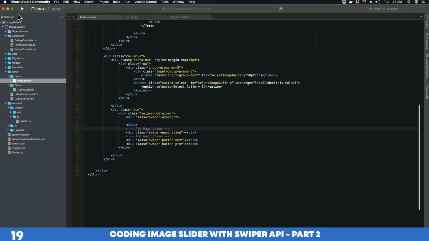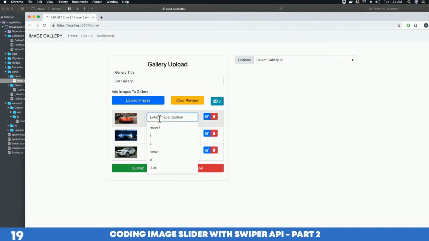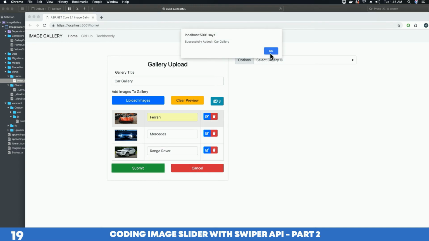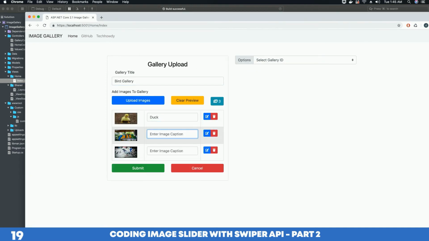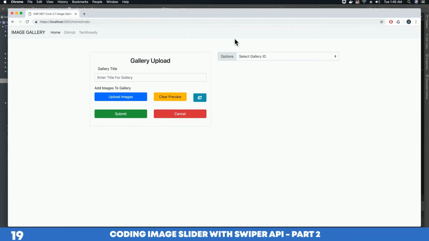Now we can just load our project and test our image slider. I don't have any IDs yet because I deleted all my test IDs. Now let's go ahead and create some galleries. I've created two galleries and now we will load them using Swiper. We should have two options here to load two galleries. Let's load the first gallery by clicking on it.